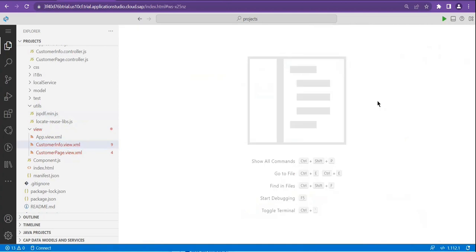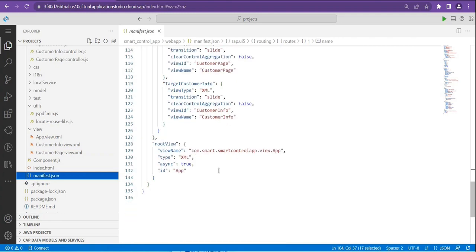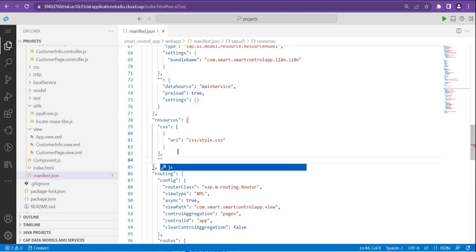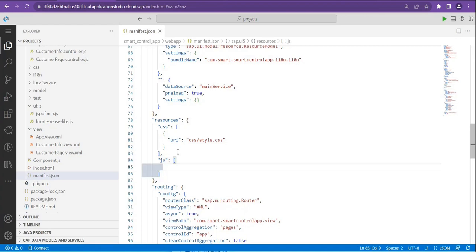I just added the jspdf.min.js file in this project. Now how can I utilize this in my application? After adding this library, first go to the manifest. There will be a section called resources. Under that, as of now, we added a CSS. Similarly to CSS, we can add one more resource for JS.